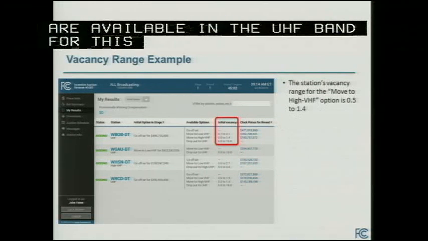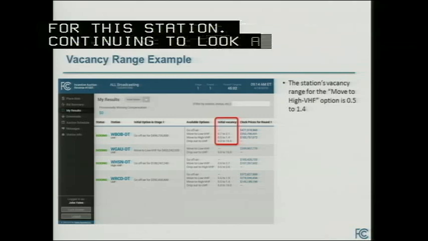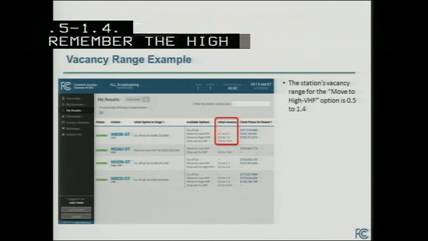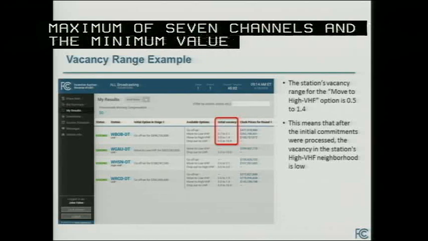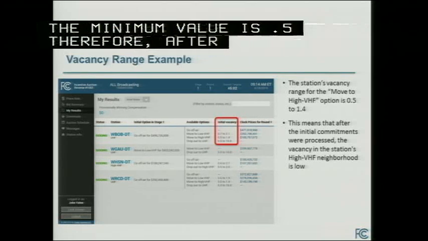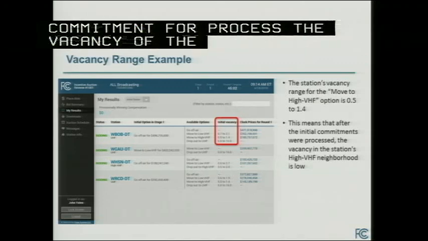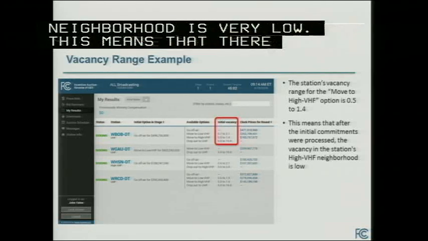Continuing to look at WBOB, we can see that its initial vacancy range for a move to high VHF option is 0.5 to 1.4. Remember, the high VHF band has a maximum of 7 channels. The minimum value is 0.5. Therefore, after the initial commitments were processed, the vacancy of the station's high VHF neighborhood here is very low. This means that there are probably not very many available channels for the station in the high VHF band.